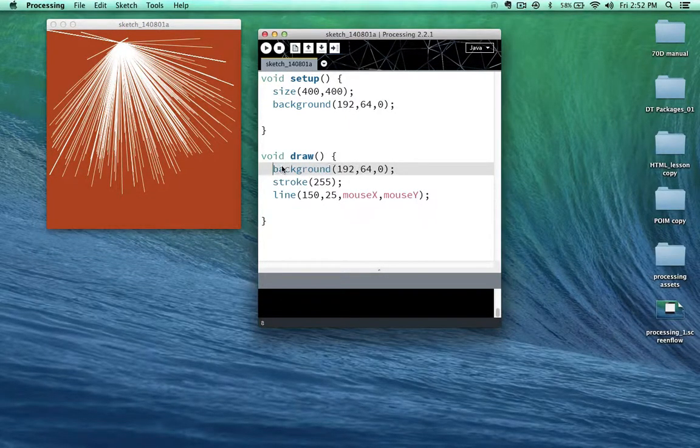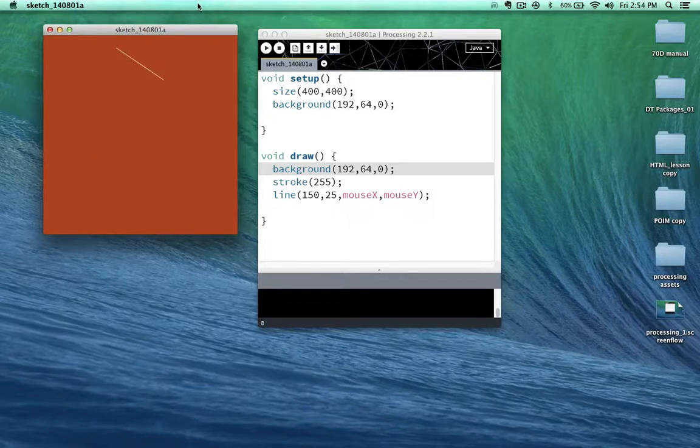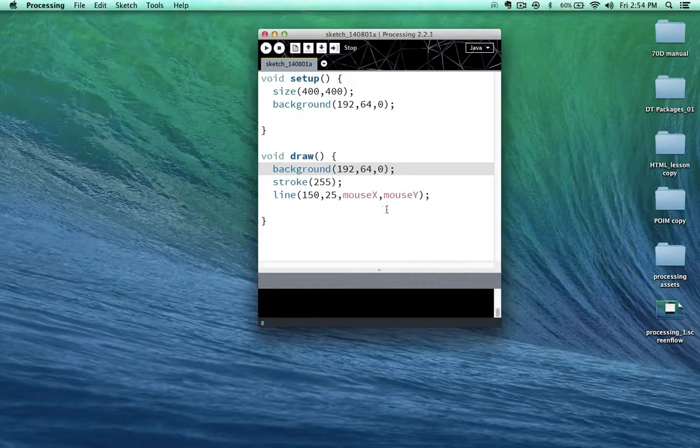So we undo it down here and we run the sketch, and it's drawing the background. So it's drawing a background, then a line, then a background, then a line, every single frame. So it gives you the illusion that there's only one line there. Okay, I'm going to go ahead and stop that.